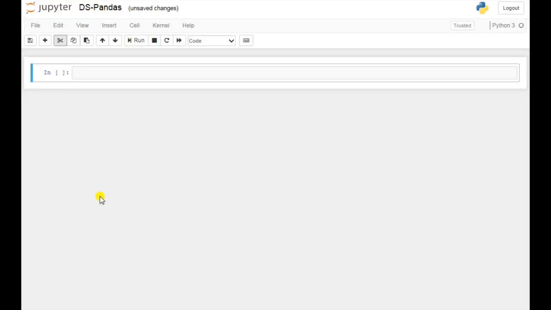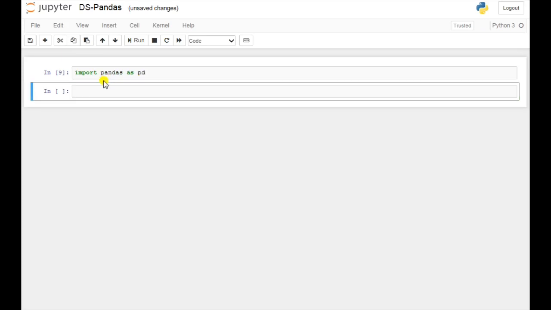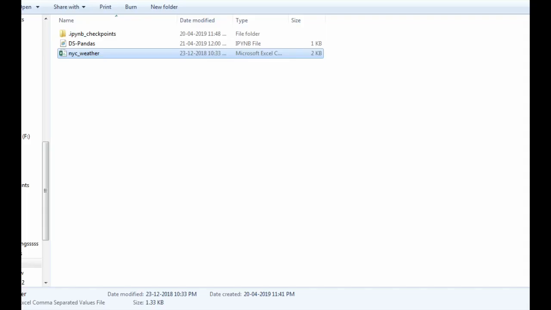Now let's see how we can use pandas in our program. So to use pandas, we will have to import it first. So import pandas as pd. So here I have imported this library, and now I'll show you how you can read a CSV file in your program. So this is the CSV file that I have, and it is saved in the same place where my Jupyter file is saved.